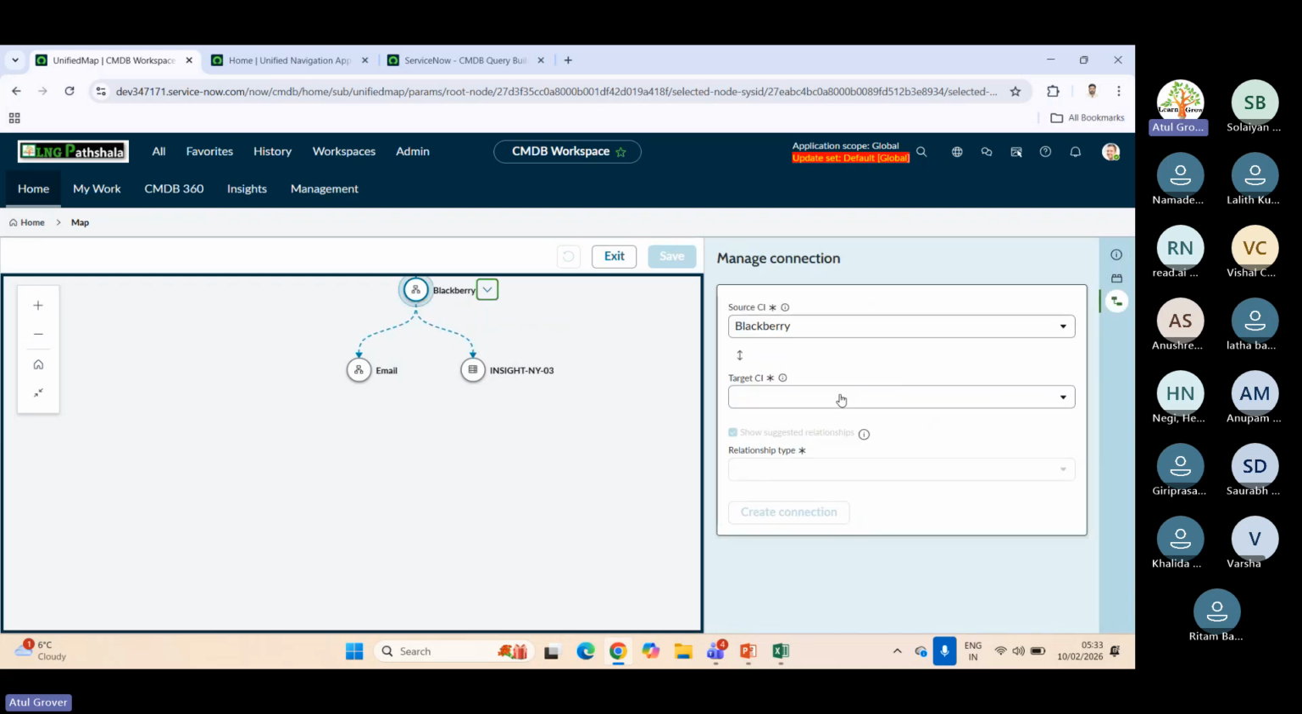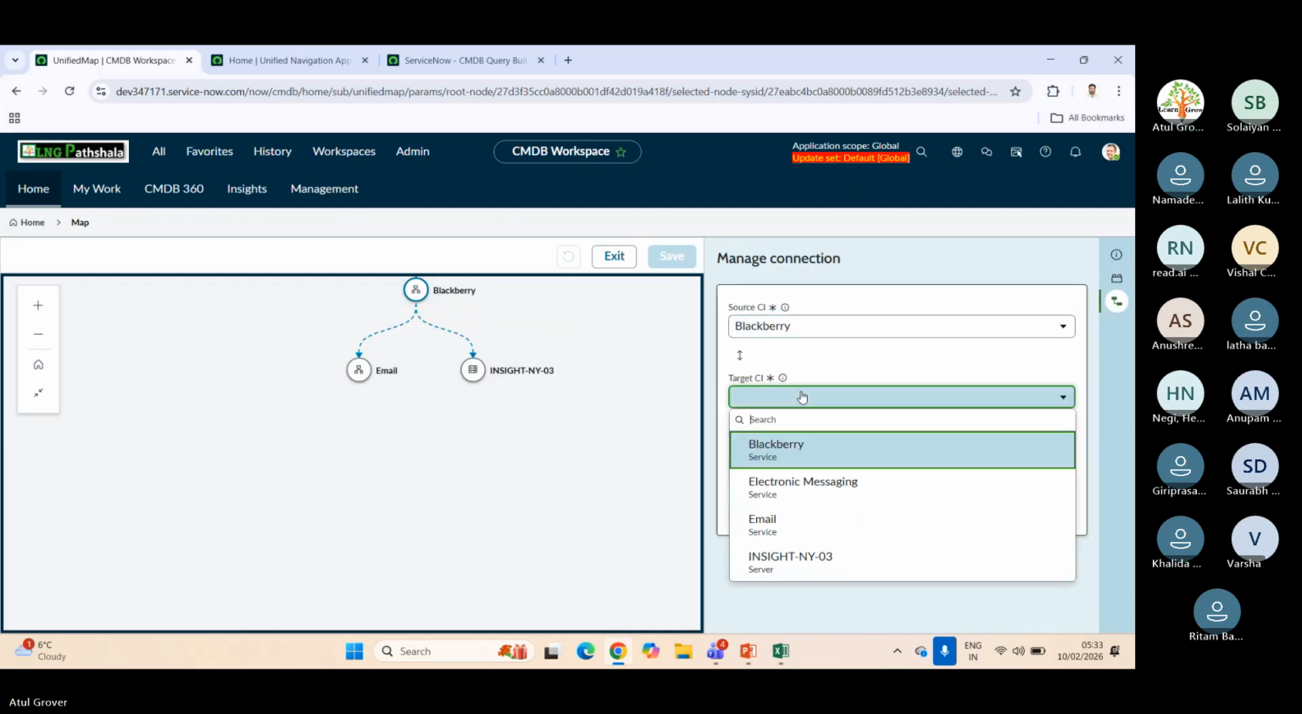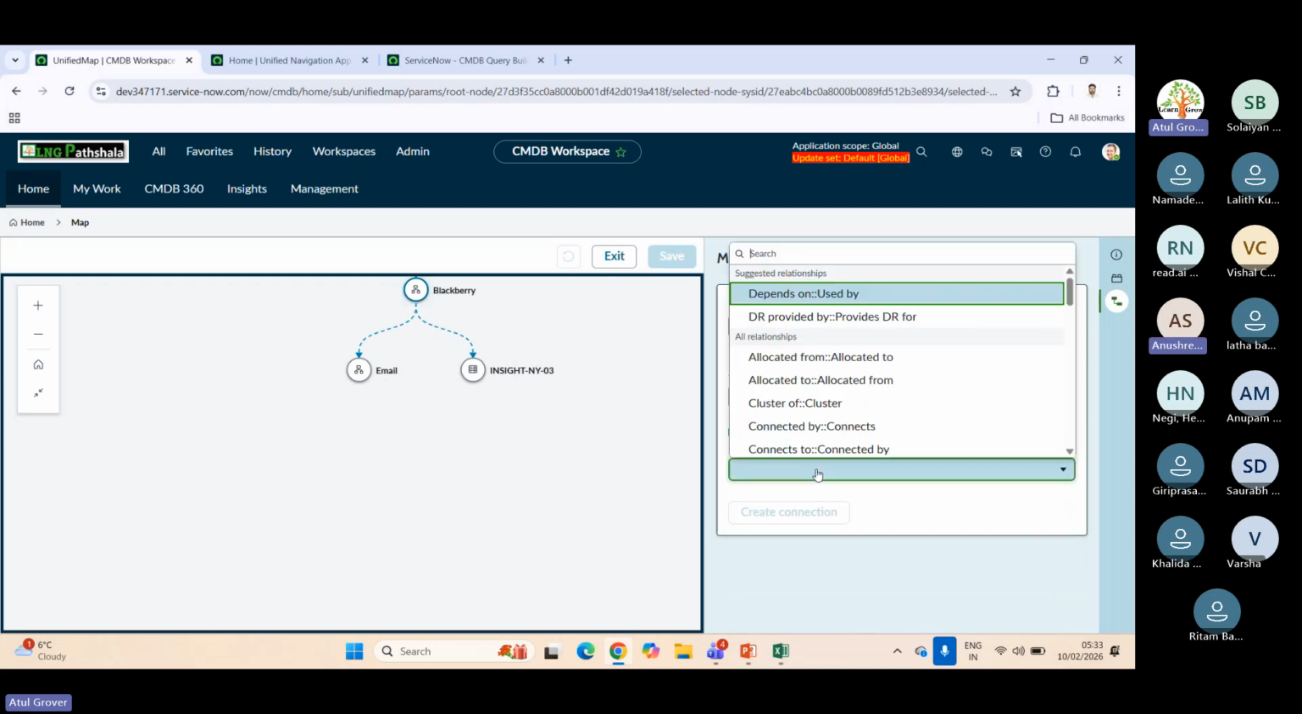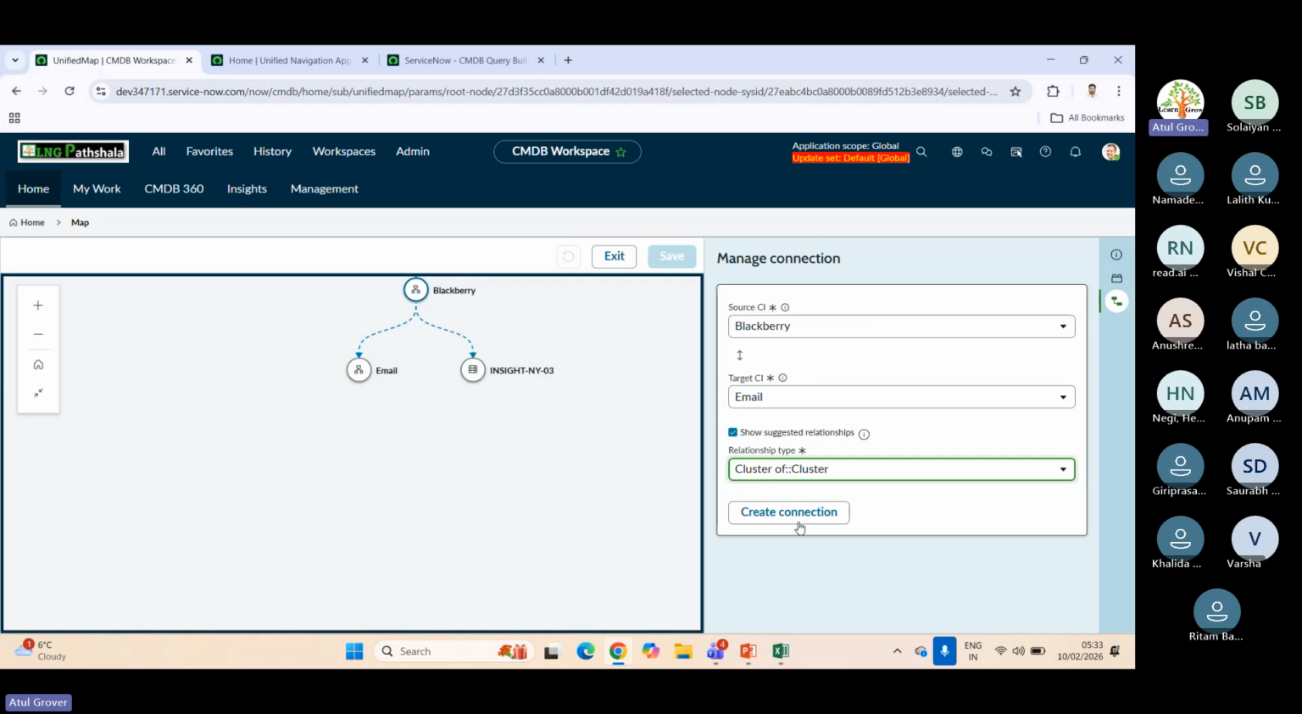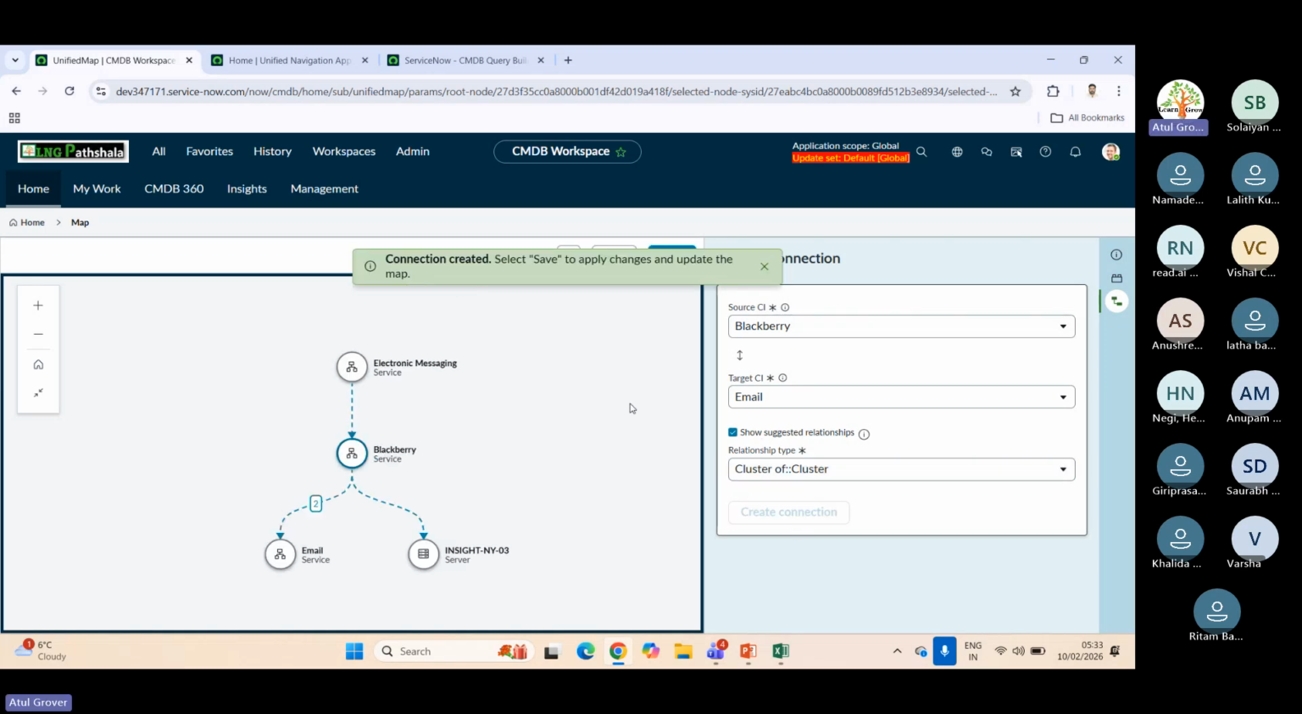Connect to, yes. Sorry, you're right here. So then I can build a relationship. I want to connect this BlackBerry with the services email. Okay. And the relationship should be cluster. Create connection. Okay. Now it's created. Save and exit.